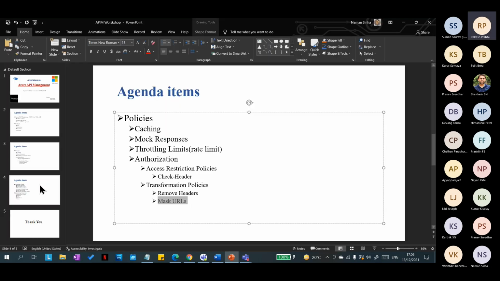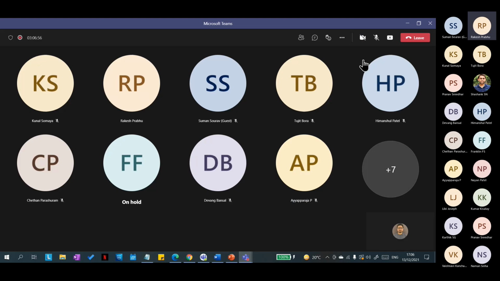Karthik, Pranav, team, any questions? No, you can proceed. Sure, sure.